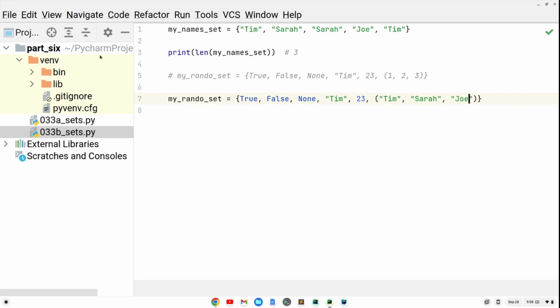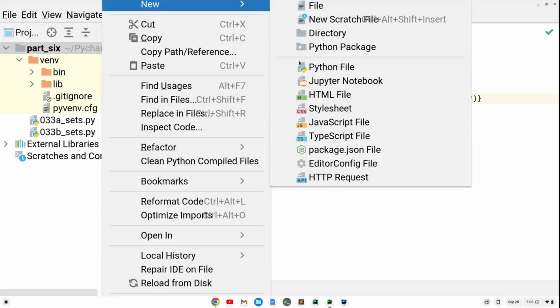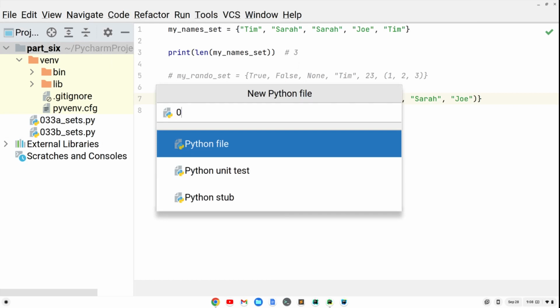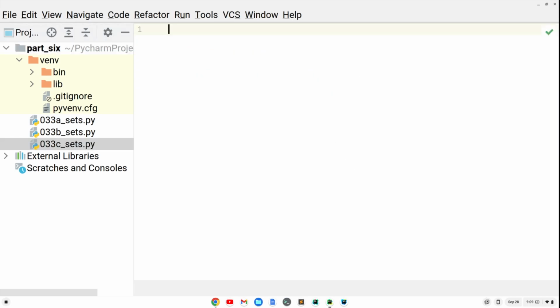And we're going to keep going with sets. I have about 14 files covering sets in this tutorial today. So there's a lot to cover. So we're going to do 033c underscore sets. Okay, and we'll go about ways of creating a set.